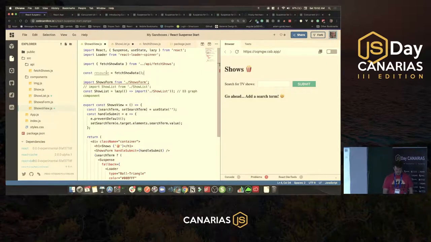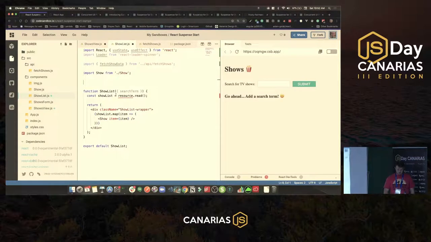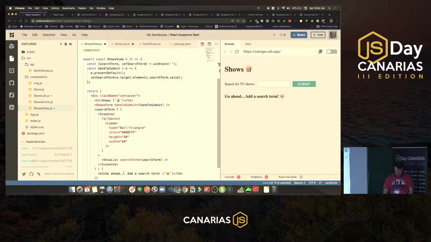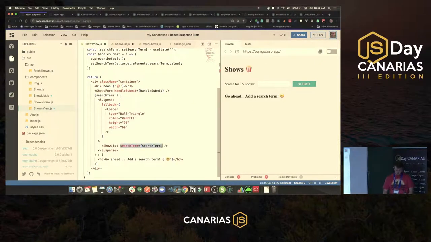All right, so we've got our resource here, but we want to read our resource here. So let's take our resource and pass it down as a prop. Okay, so we're going to take this, pass it down. We're not going to pass down the search term. We're going to pass this down. Oh, resource.